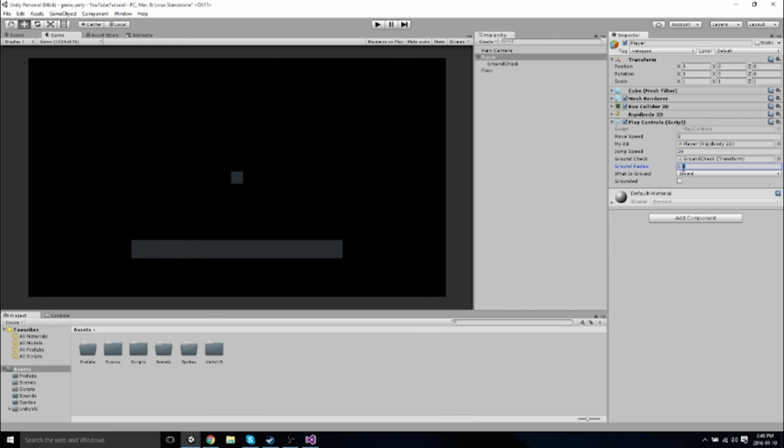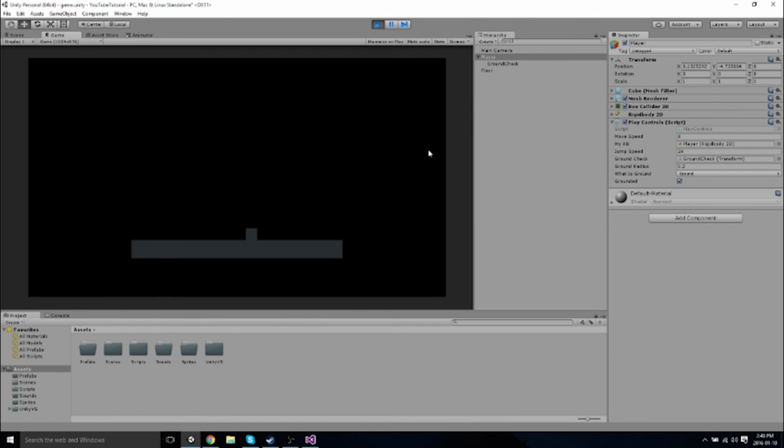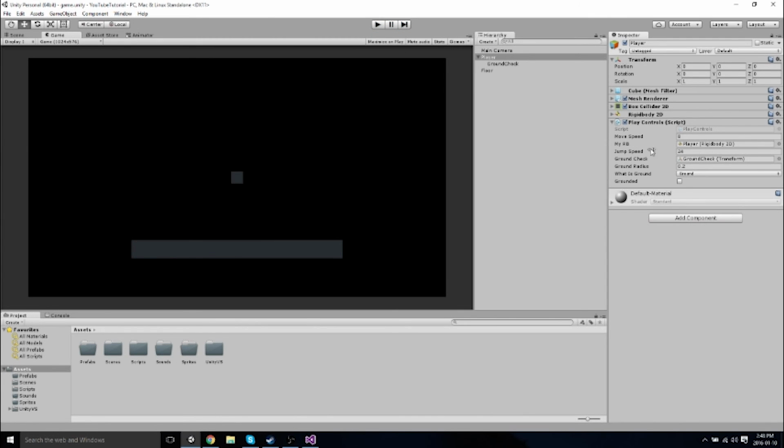If we set this to 0.2, it'll be a lot more precise. And now you can move, and if you let go of the left or right key, it'll stop moving in the air, which is kind of not what we want, but we can always fix it later.